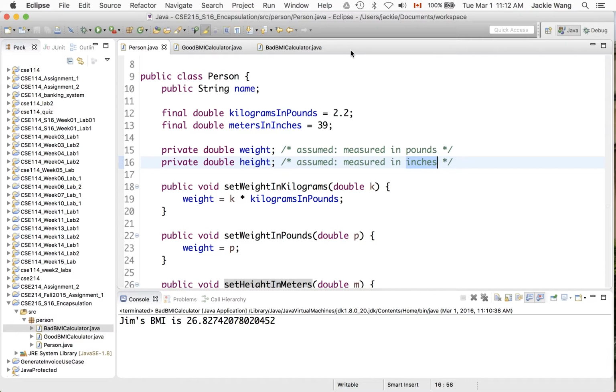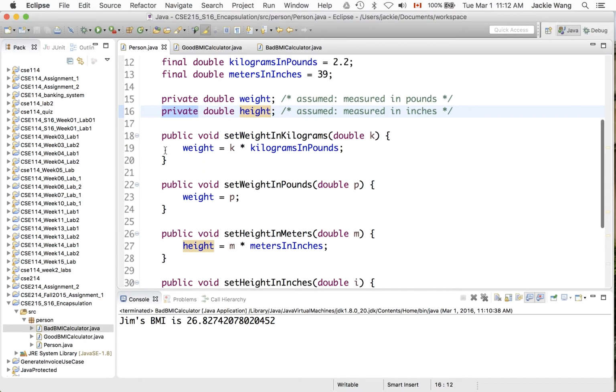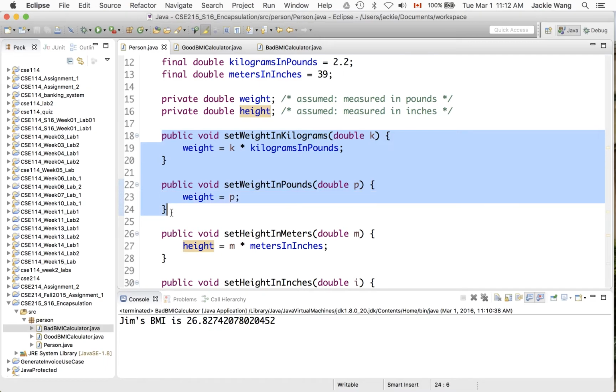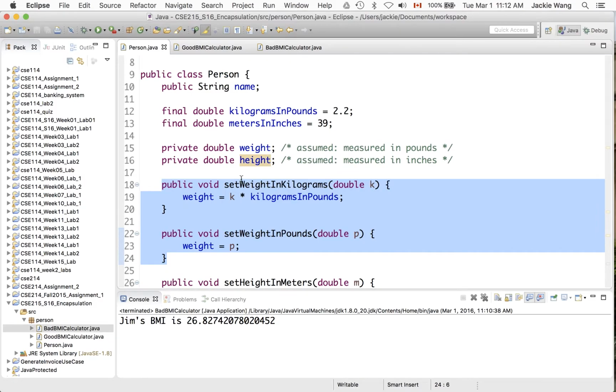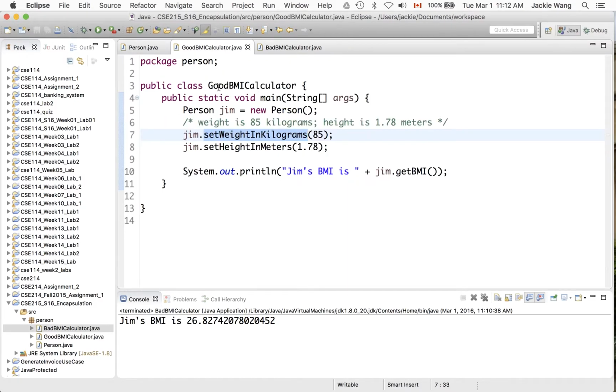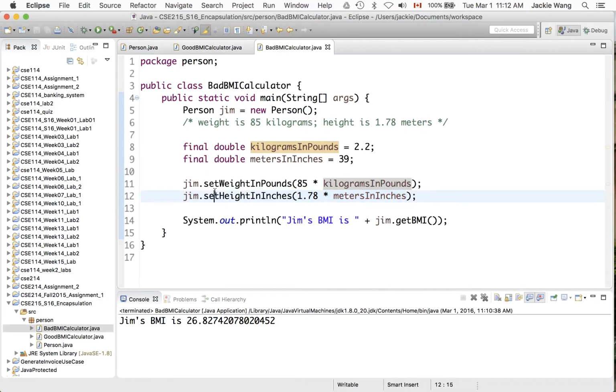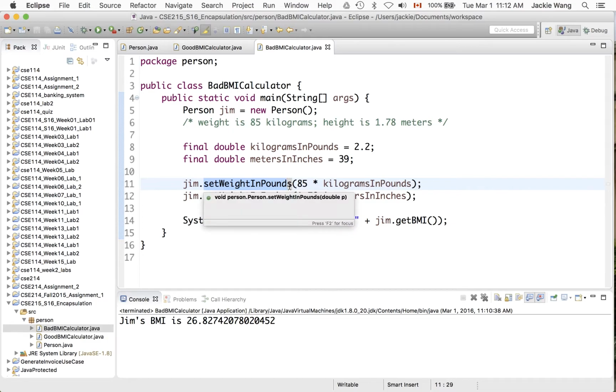and we said that to avoid that kind of situation, we make these two attributes private, to say how we interpret the weights and heights is a secret in the person class. That's why we make them private. What we did instead is to make the way we set the weight and height public setter methods. That's why we got set weights in kilograms and set weights in pounds. Then it will force the good BMI calculator and the bad BMI calculator to call the appropriate setter methods to set the weight and heights.